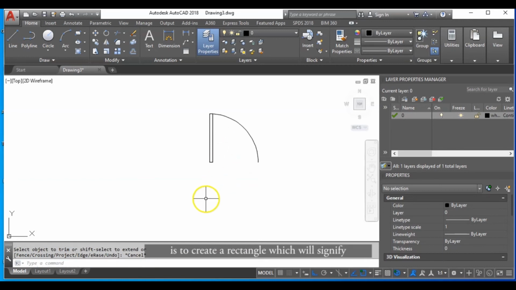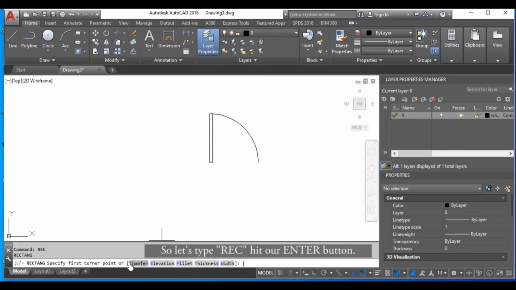Now the next thing to do is to create a rectangle which will signify the frame around the door itself. So let's type REC and hit our enter button. Specify first corner point. So I'll click anywhere on the screen and drag it. Now type the at symbol. To get your at symbol, you hold down shift and hit 2. Then I'll type 30, 30. So that is what it's going to be, a square. I will hit enter.